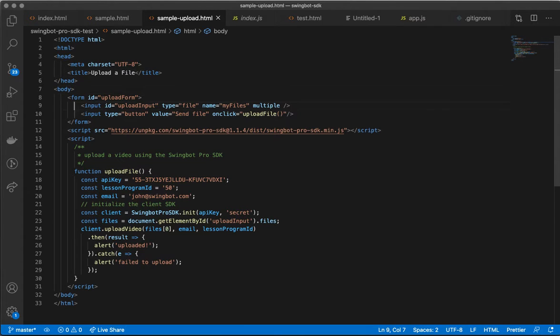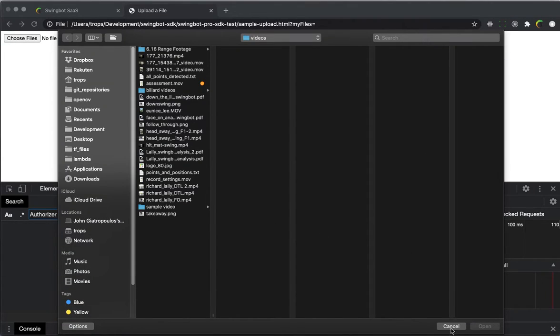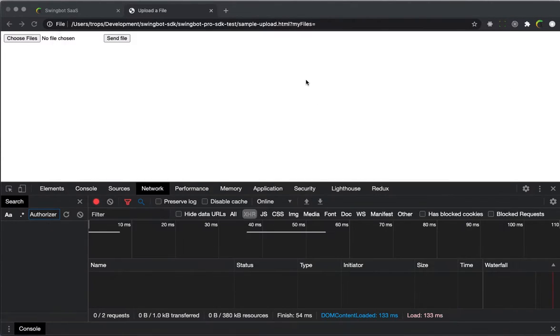So in this code, you'll see this section here is the upload form. And all I'm doing here is creating an input of type file. That's going to allow me to choose a file from my desktop. And that was this code here. That activates this, right? So this file picker.